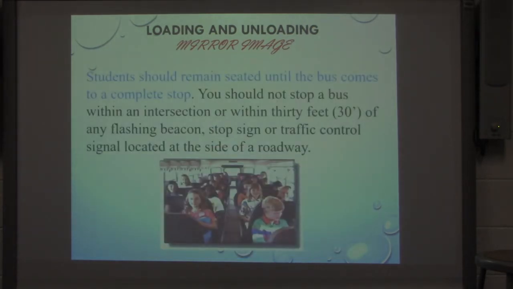Students should remain seated until the bus comes to a complete stop. You should not stop a bus within an intersection or within 30 feet of any flashing beacon sign or traffic control located on the side of the road. So we can't stop if there's a flashing beacon that says construction 10 feet away or construction 100 feet away or whatever it is. We can't stop there, not within 30 feet of that sign.